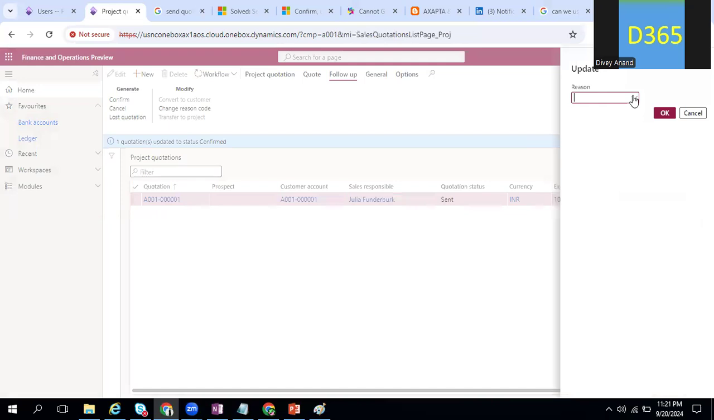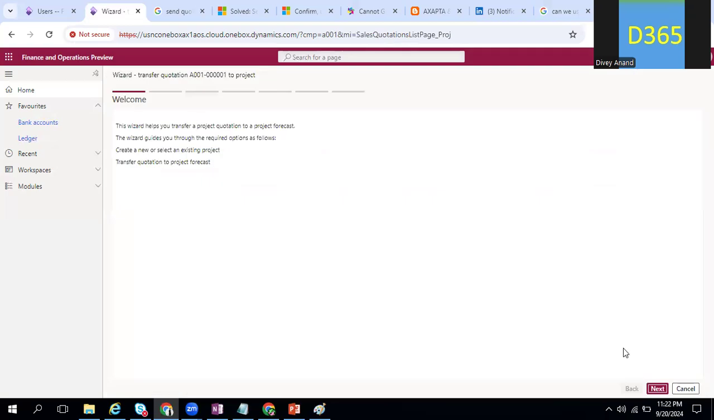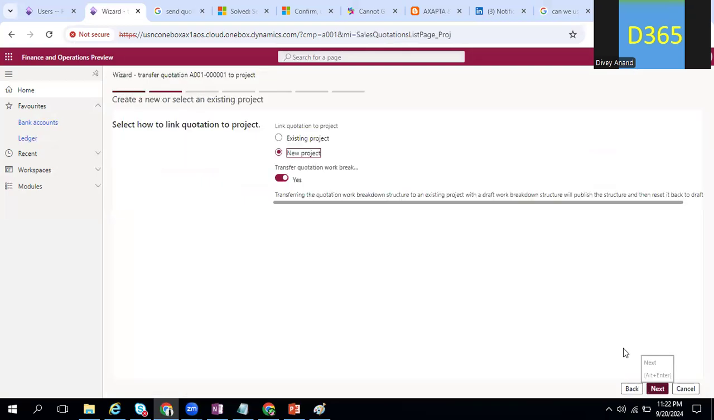Now over here I will get those values. I will add the accept as a keyword. Now you can see there are two options enabled: transfer to project. I will click on the transfer to project so that my project is getting generated. Okay, so the wizard will be created. This is a wizard form.